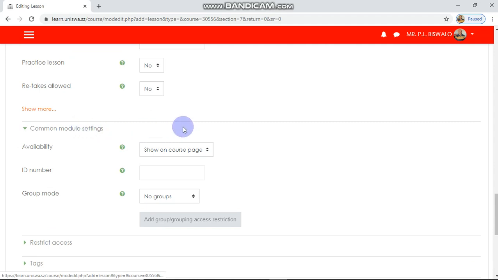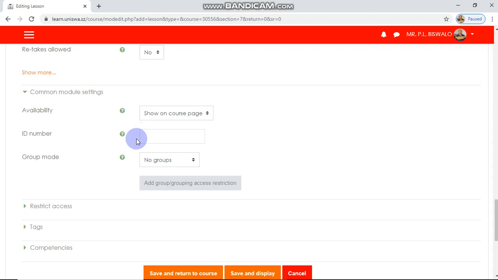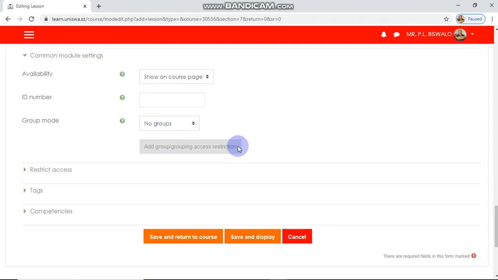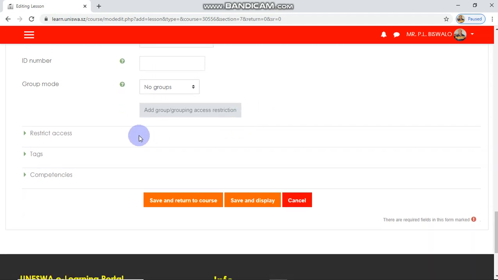Common module settings, you must show it on the course page. ID number not necessary, and no groups. If the lessons are in groups, then you have to have created your groups prior. These ones, restrict access or tags or competencies, for now we leave them out. So when you are done, you can either save and return to course or save and display. When you save and display, you will be ready now to enter your content.